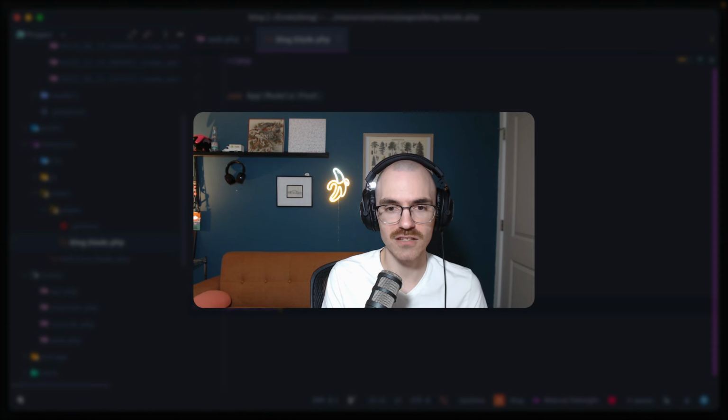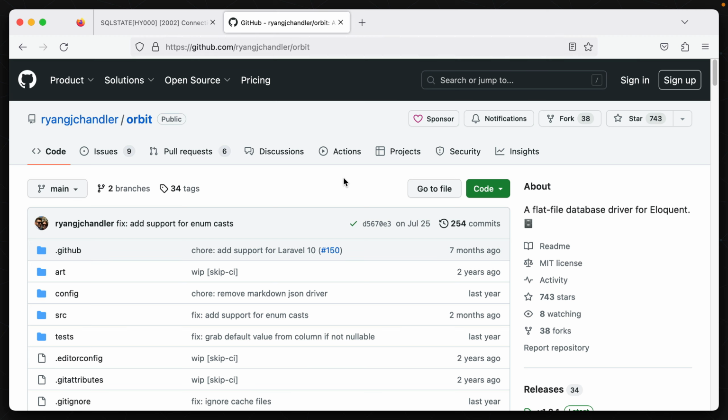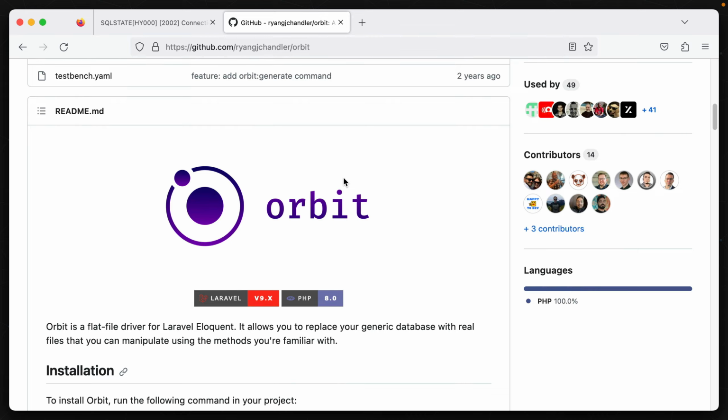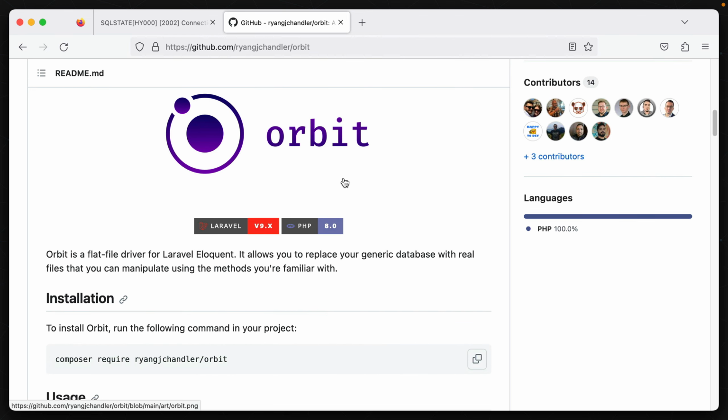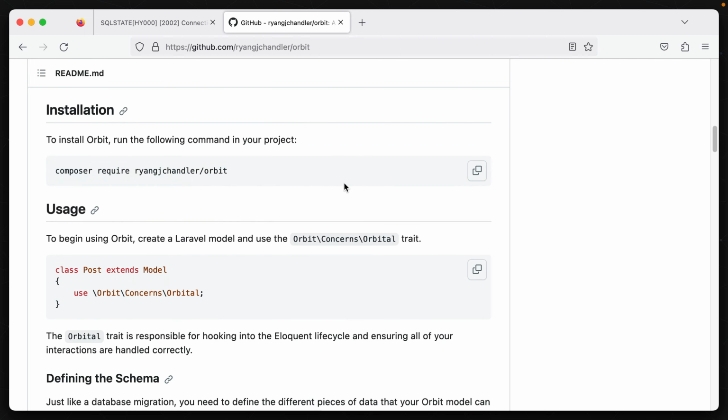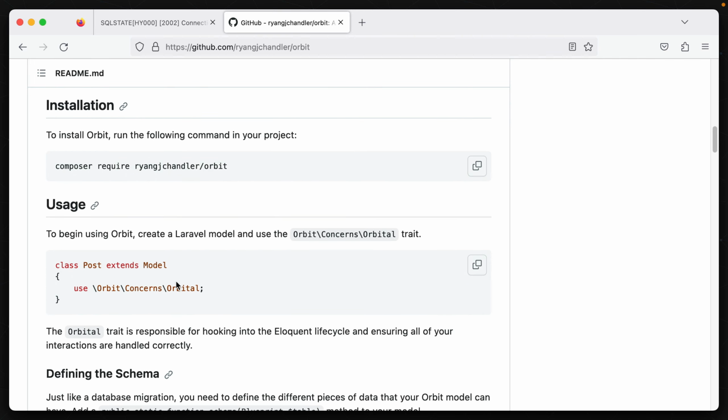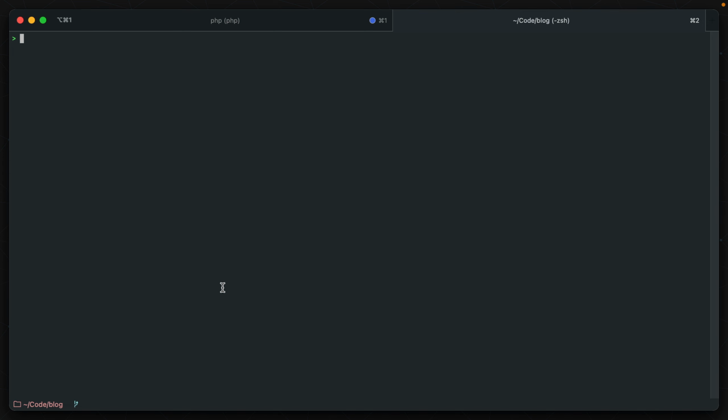And we can actually do that using a package called Orbit. So this package is from Ryan Chandler, and it's called Orbit, and it's basically a flat file driver for Laravel Eloquent. What this means is that it allows us to replace a database with just flat files, but use the same Eloquent methods that you would if you were connecting to MySQL or SQLite. All we need to do is run this composer command to install it, and then add in this trait to each of our models associated with these flat files. In our terminal, composer require ryangjchandler/orbit.